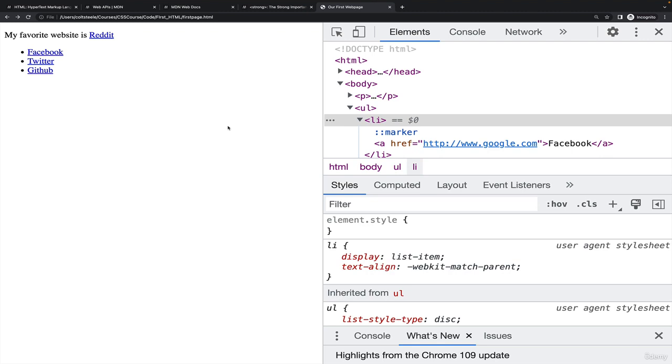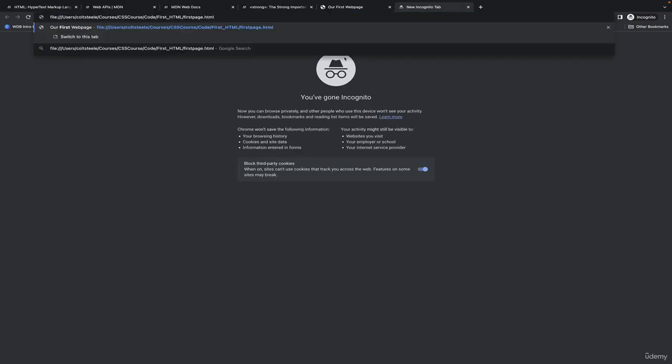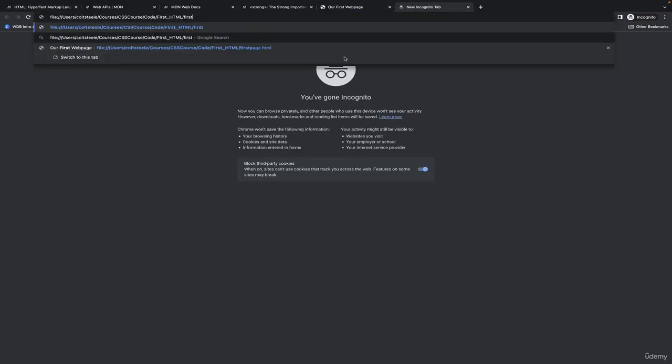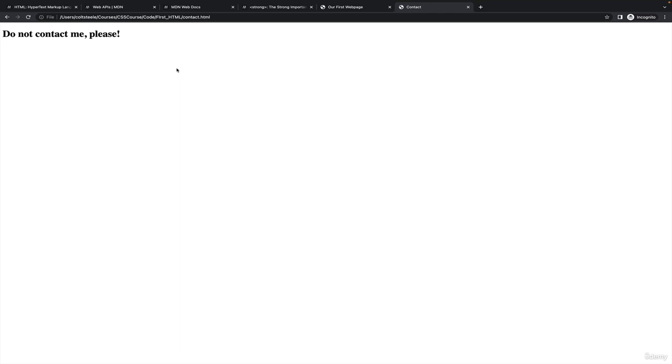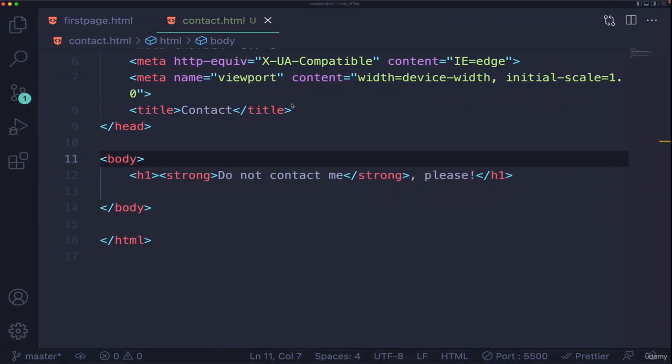So it's do not contact me, please. So I'm not going to see that web page if I just refresh, right? Because that's a totally separate document. So what I can do is just edit my URL to get there because it's in the same folder and it's called contact.html. And this is one way of doing it. And we see do not contact me, please. Right? Here's our first web page. Here's the contact page.